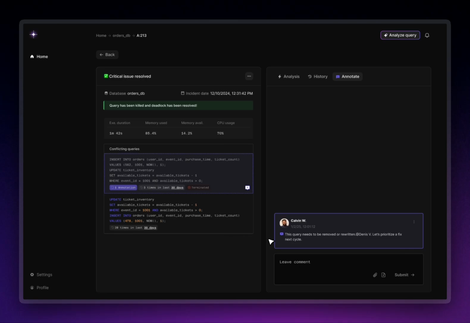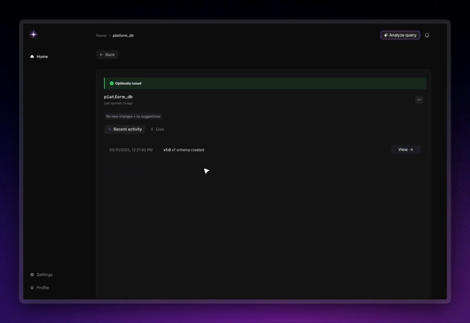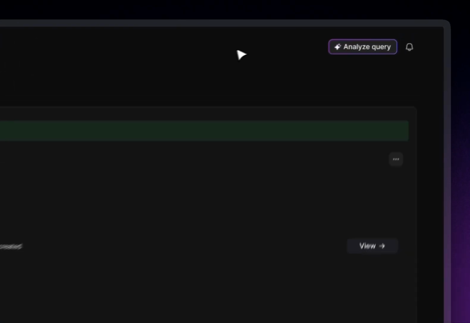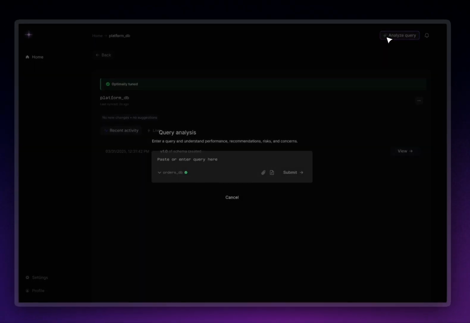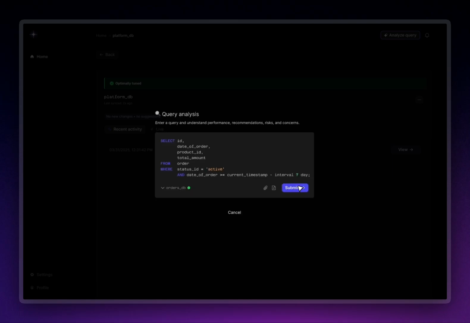Let's go check out a database I just added to my list. I've been working on a new query for this database, so let's see how it'll perform before I commit. We'll head over to the Analyze tab, paste in my query, and see what we get.